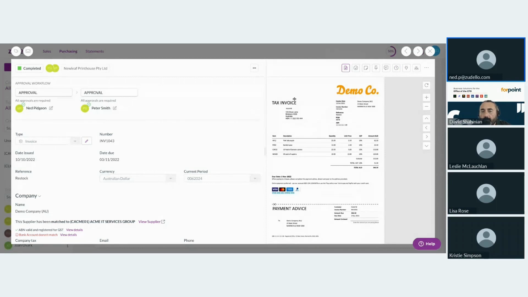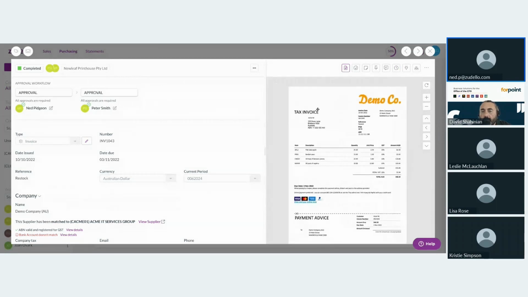So none of this really disappears. And we're going to hold on to this invoice for an indeterminate amount of time. We don't delete invoices after any amount of time, so you'll always have that history. You can look in Sunsystems. That will have a link straight back to the document. And David and the Forpoint team will set up a one-click to allow you to click straight back to the Zudello invoice, which is very, very handy.